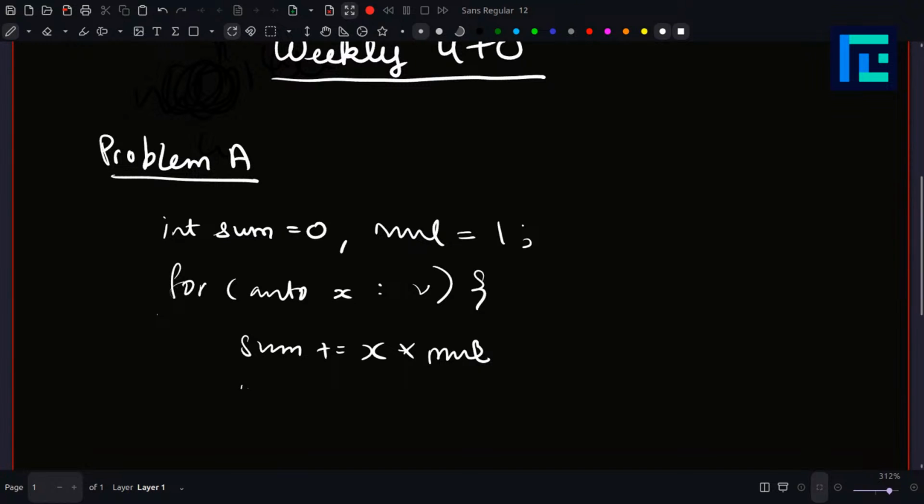And then for the next element, we need to change the sign of mul. So plus should become minus and minus should become plus. So we can multiply with -1. This is the way I implemented it. Obviously, you can implement it in many different ways. And then finally, we'll get the final sum. That's how we can calculate it.